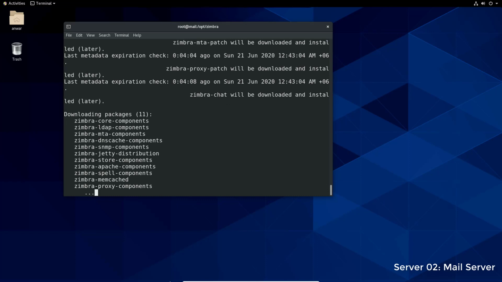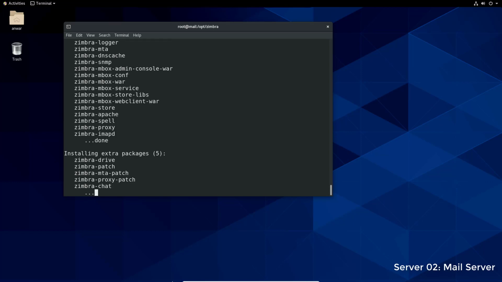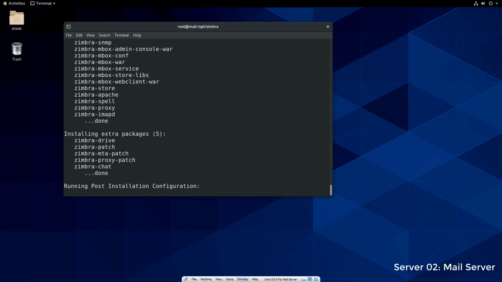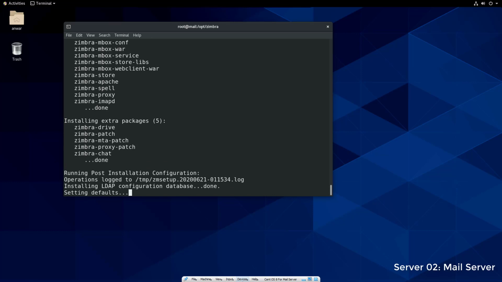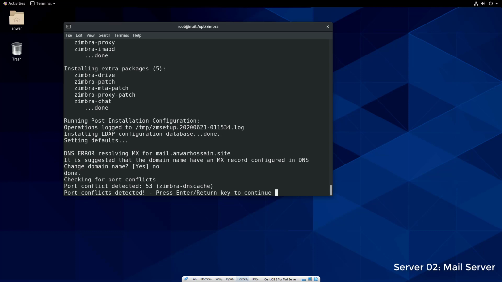We can see downloading packages, and there are a total of 11 packages. Now we can see a DNS error. Give it no. Now all we have to do is enter to continue. We'll show you the things which are actually going to be configured.